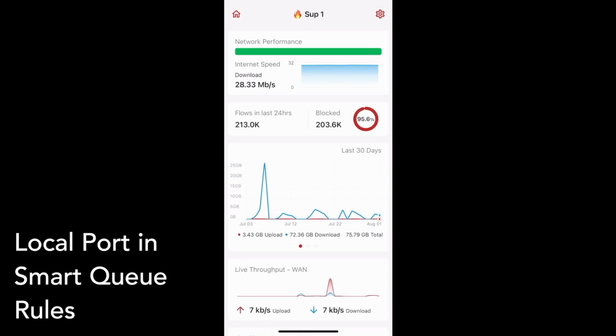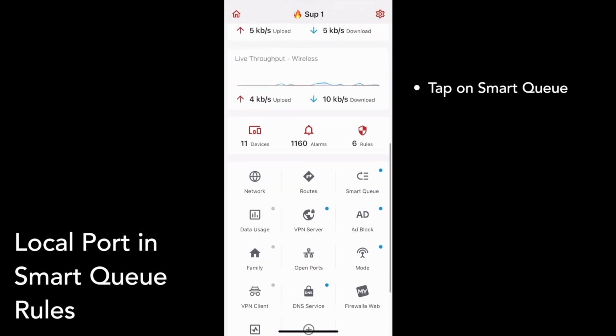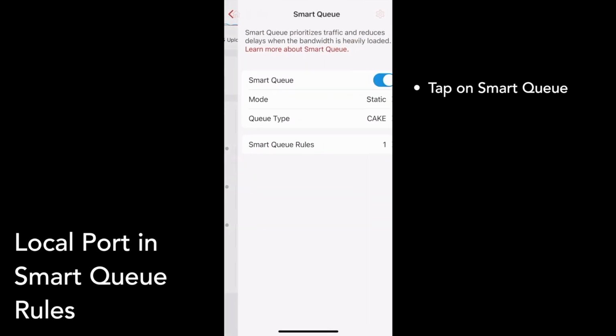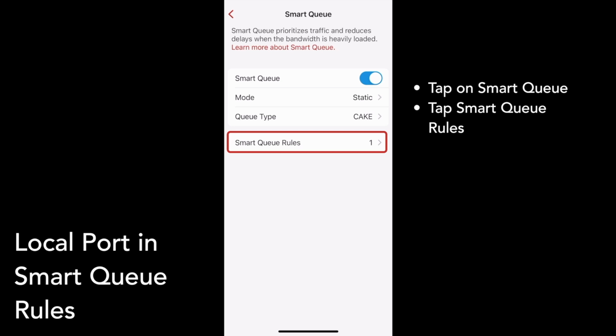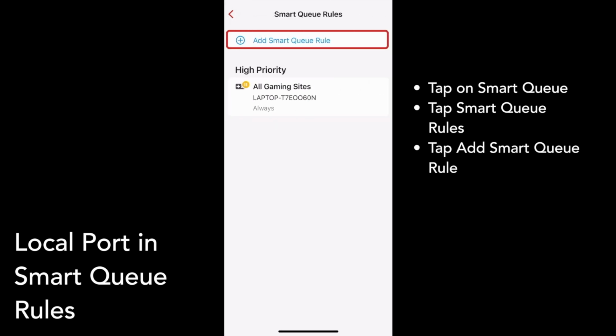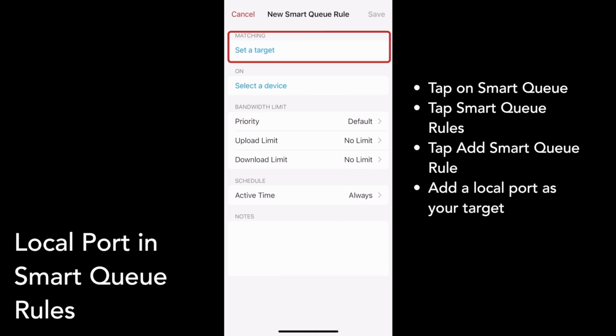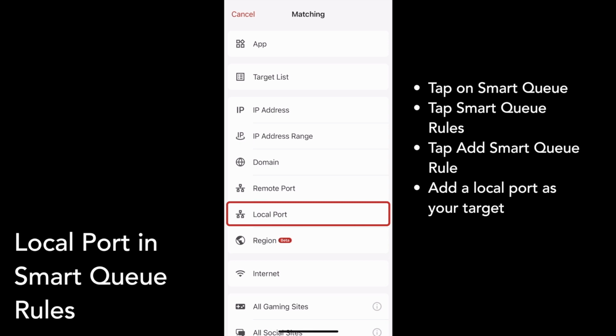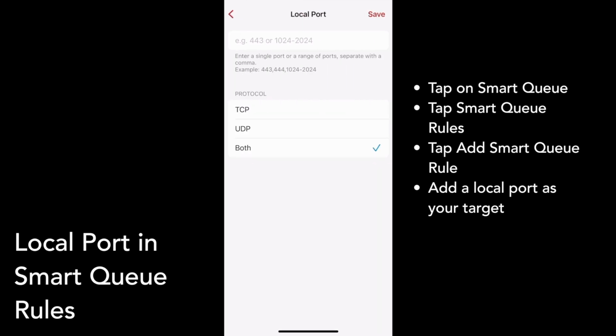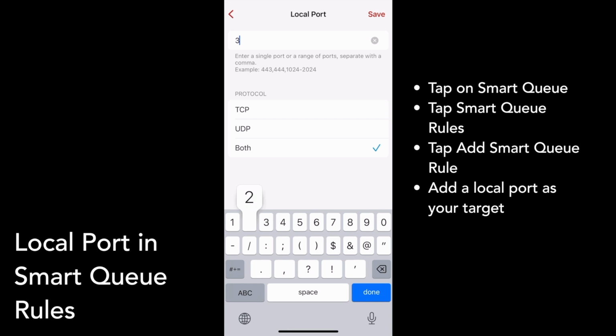In this release, we now support specifying local port as the target in a Smart Queue rule. To set a Smart Queue rule, scroll down and tap Smart Queue on your box's main page. Tap Smart Queue Rules. To add a new Smart Queue rule, tap Add Smart Queue Rule. Then, to set a local port as the target of your rule, tap Set a Target, then tap Local Port. Enter the port number. I'll just set port 32400, and then select a protocol. I'll leave the protocol as both TCP and UDP for now. Tap Save to confirm your choice.